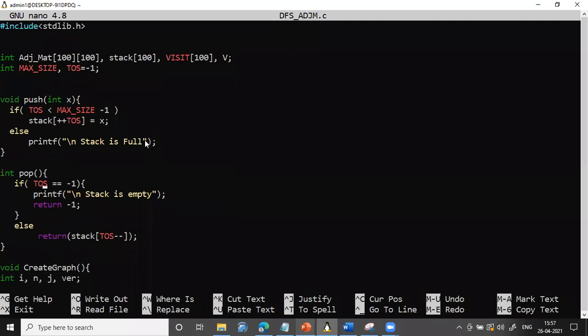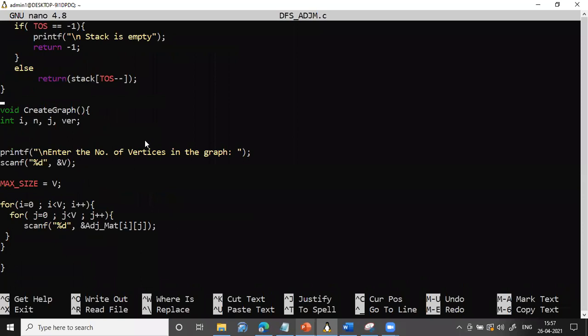And this is the pop function. If TOS is -1, it will say stack is empty, otherwise it will return the top of the stack. And this is the function to create graph. Here we ask the user to enter the number of vertices in the graph. And then what are the vertices? Then we read the adjacency matrix as the input. Then the max size is stored in V.